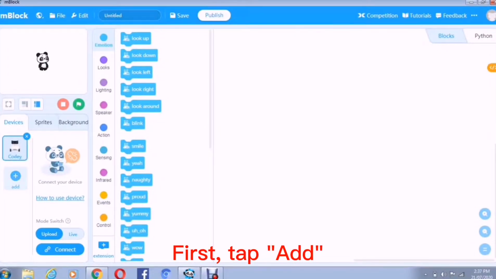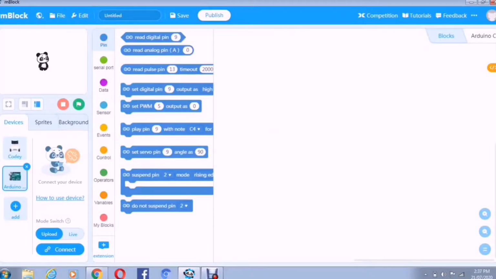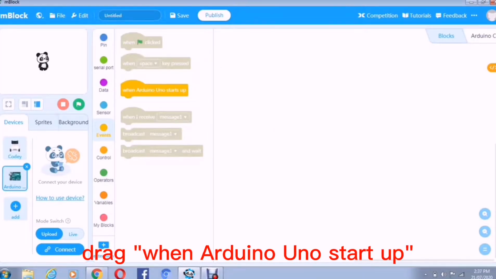Okay, first, tap Add and select Arduino Uno. Then tap OK. After that, go to Event and drag the when Arduino Uno starts up.